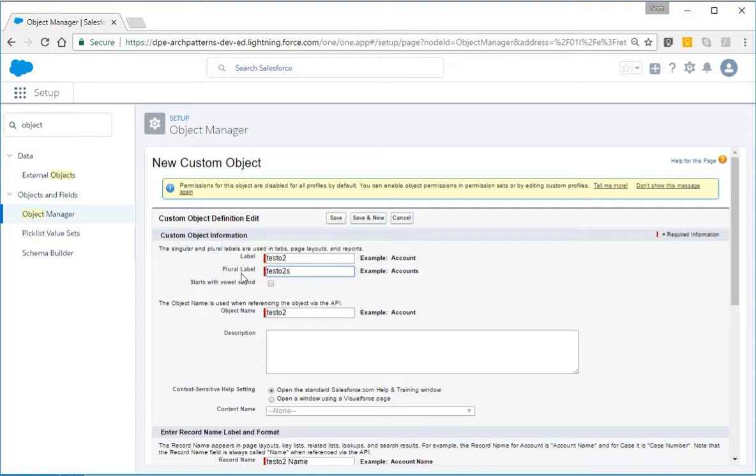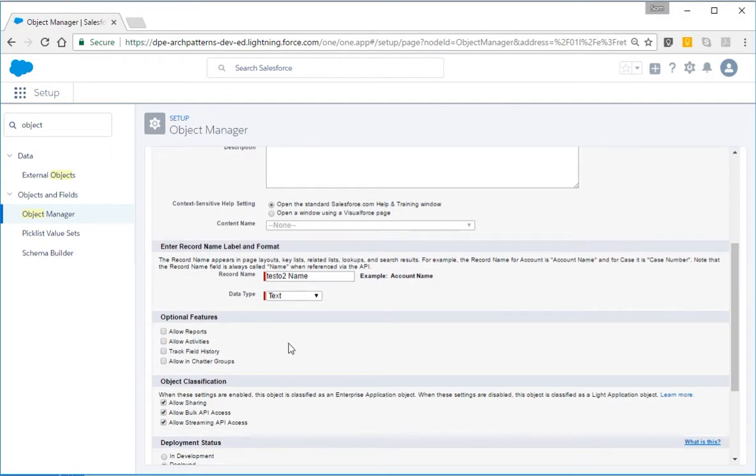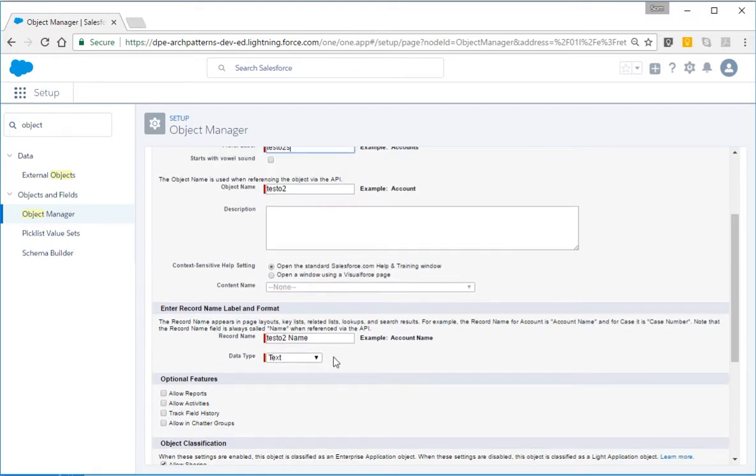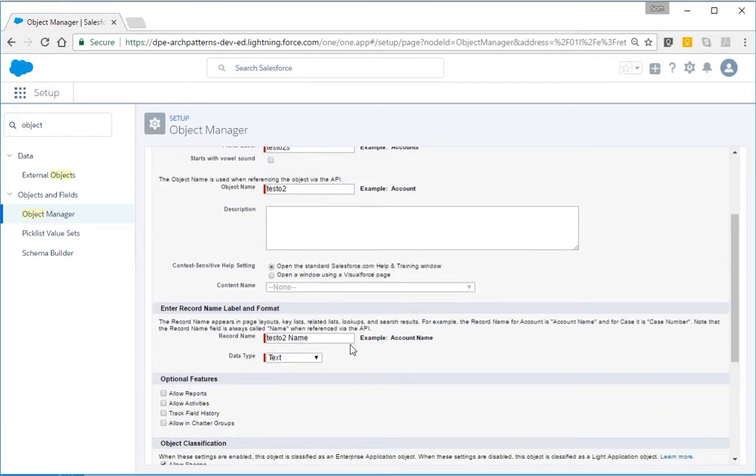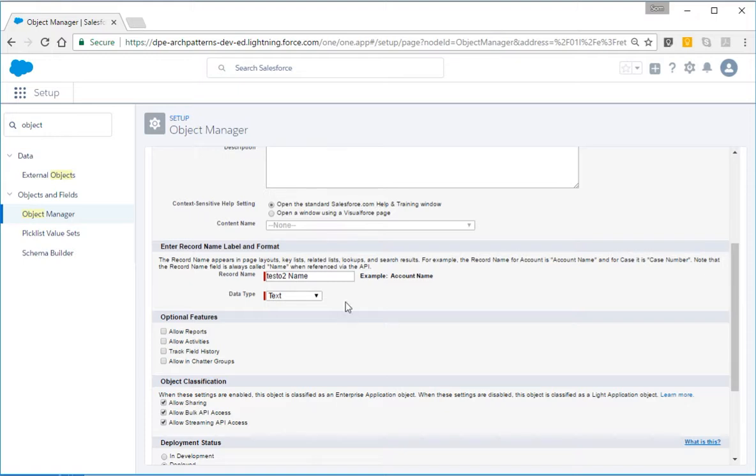Okay, here enter record name, label, and format. It says record name, test2 name, and text. If I click here, we see text and auto number. This is really the primary key of this table, and in many cases it is just called name. It is like test2 name or account name or contact name.